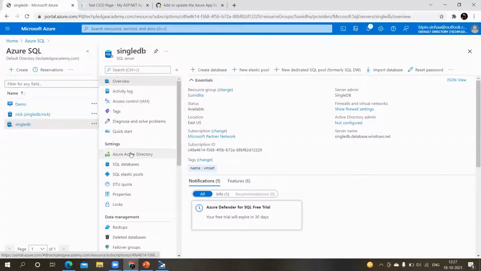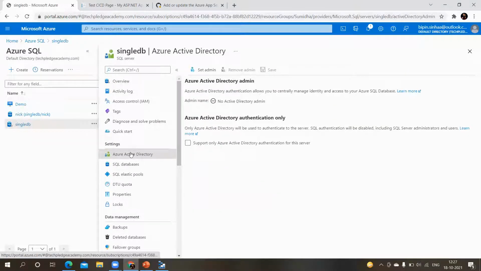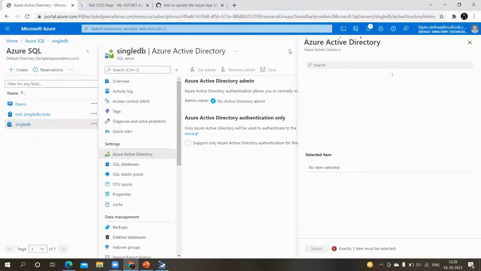The next security tool is Active Directory. So over here, what you do is you're giving access to the user to become an admin. You can set your own admin. I'll just click on set admin.